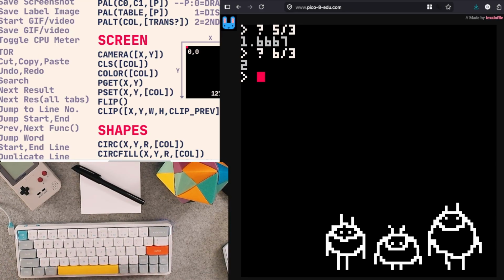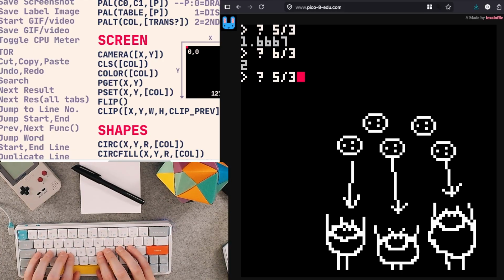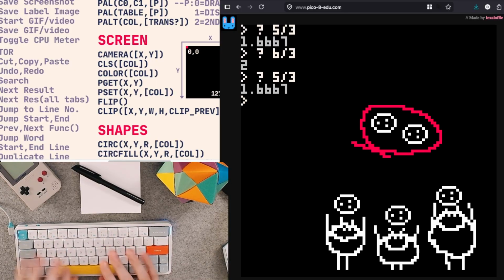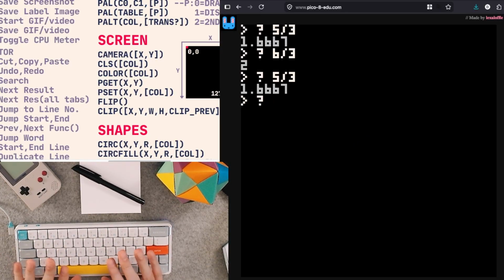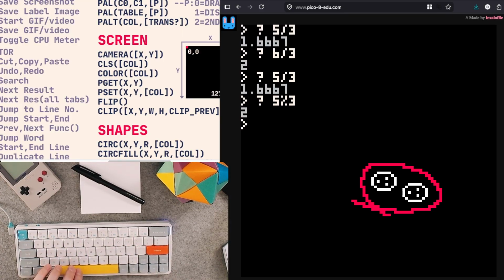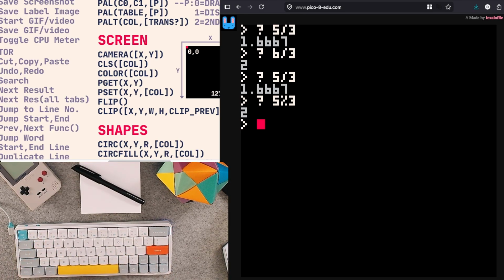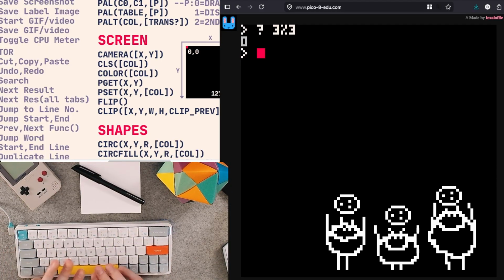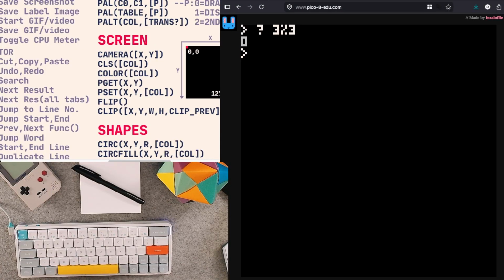Sometimes you want that remainder. 5 over 3 goes into it 1 time, so what's left over is 2. A way you can get that is called the modulo. 5 percent sign 3. That'll give me 2. It's what's left over after the division. So if I do 3 modulo 3, it's 0. Because 3 goes into 3 evenly. There's nothing left over.